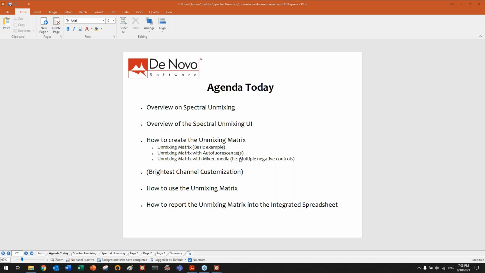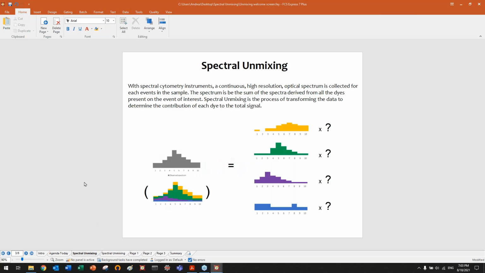Okay. So first of all, what's spectral unmixing, right? So when you deal with spectral cytometers, instead of acquiring a small number of regions of the spectrum, which can also be quite a lot, like 20, let's say. But usually standard cytometers do not cover the entire spectrum, while spectral cytometers do cover the full spectrum.